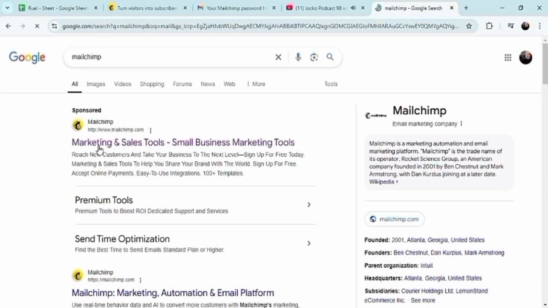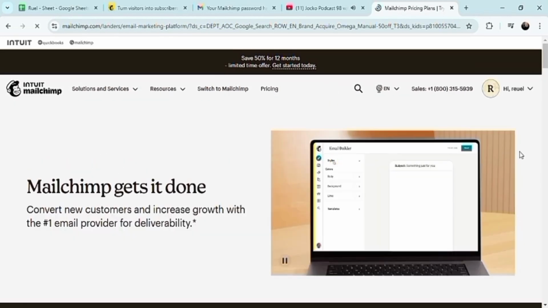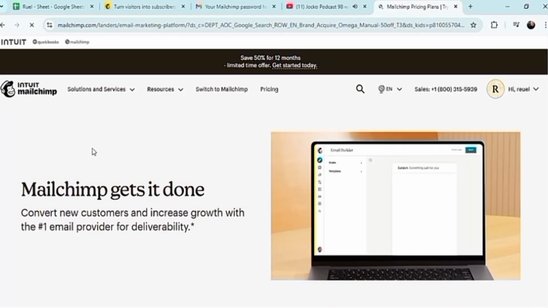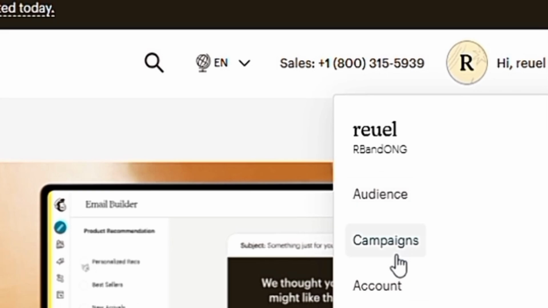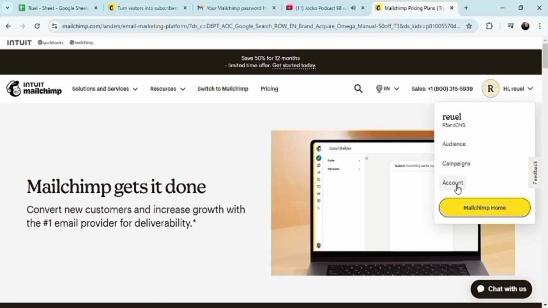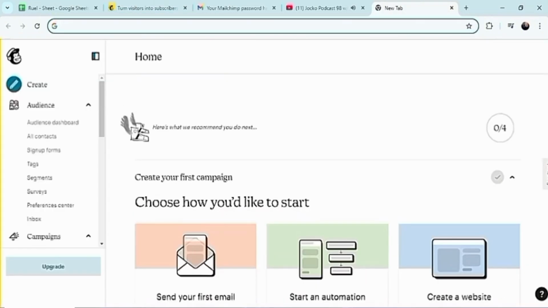So let's first and foremost go to the actual platform here. It's going to be really quick, so bear with me on this one. Now in here, make sure that you're already on par with your campaigns. So let's go ahead and start with the process. Just wait for it to load here. Here we go.